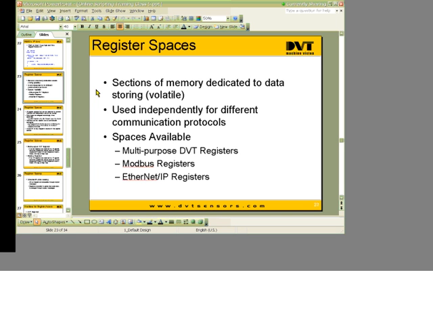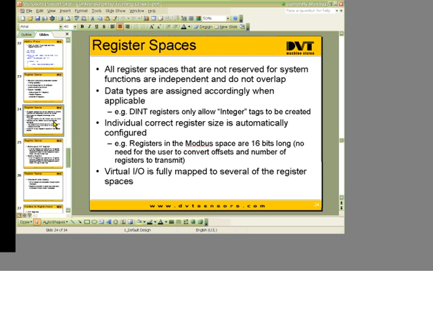The spaces available with this are the DVT registers, the Modbus registers, and the Ethernet IP registers. Again, all register spaces that are not reserved for the system functions are independent and do not overlap. Data types are assigned accordingly when applicable. So if you're using the DINT registers, you can only use integer tags, that kind of thing.